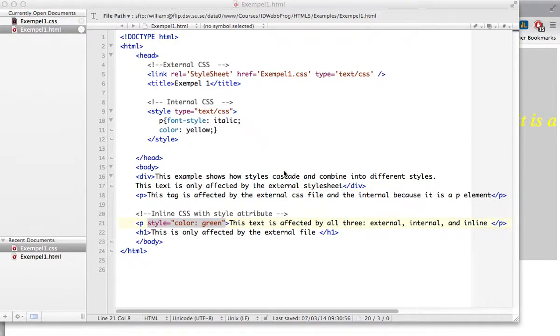This lesson is going to be about CSS. CSS stands for Cascading Style Sheets. Previously with HTML, you mixed the formatting and the content.